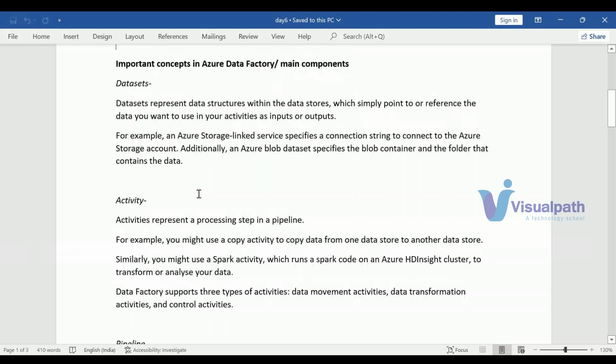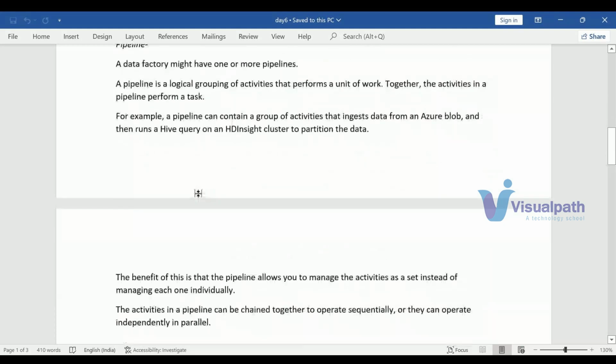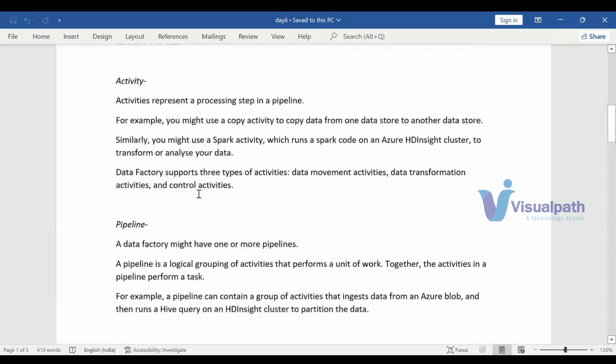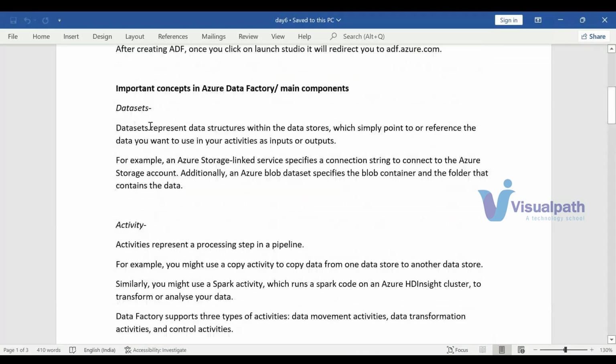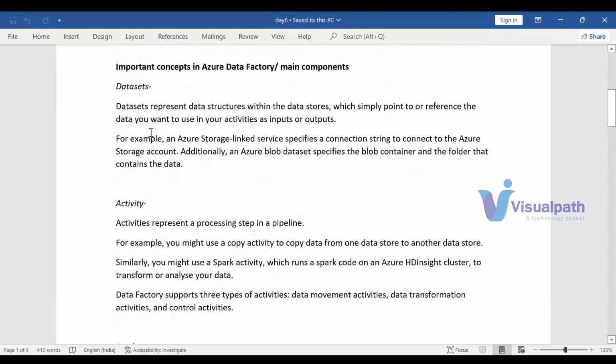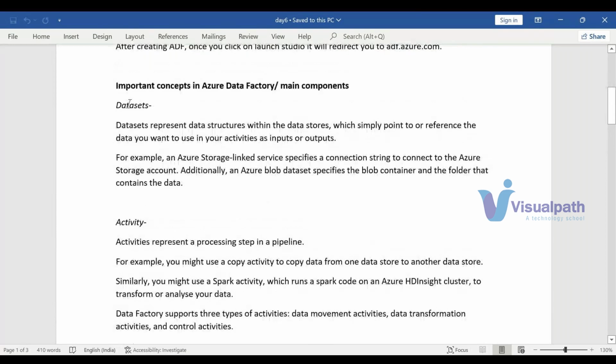These are all the important concepts in Azure Data Factory. The first one coming is the datasets. But before that, you'll have something called a linked service. I forgot writing it here.